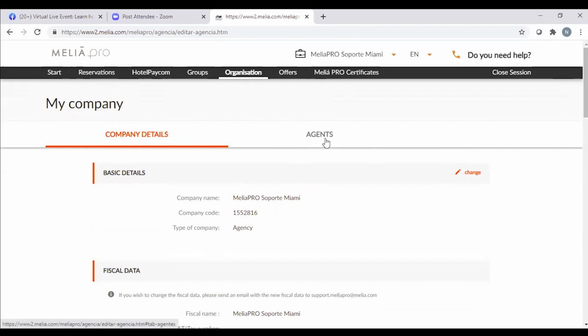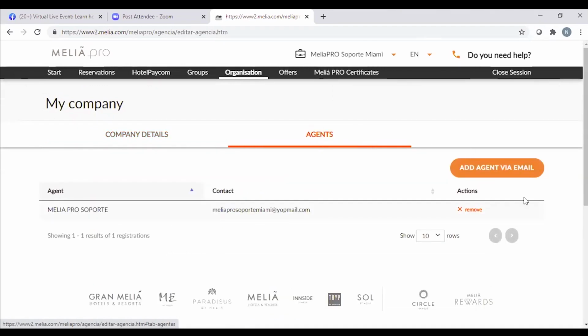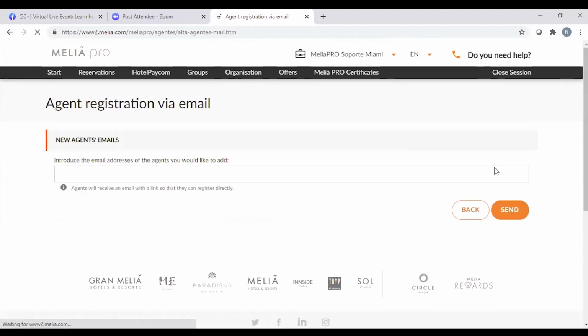So, agents, this is where you're added. This is anybody who is on here and is a director or administrator at your agency. This is where agents are added. You add an agent via email, and a box should open.